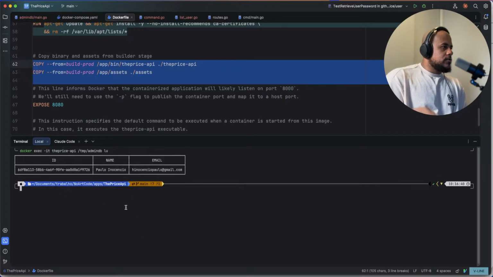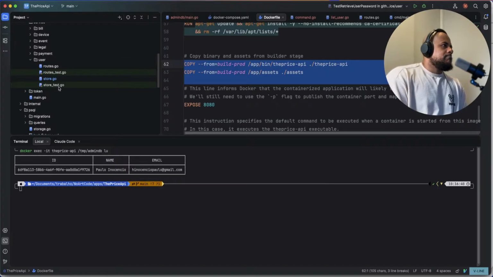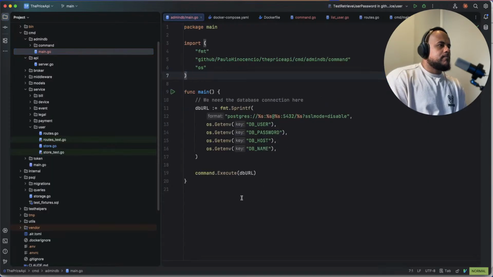I just installed the binary there. My binary has access to my database that is already up and running, and gives me the flexibility to manipulate the data. That's what I want.